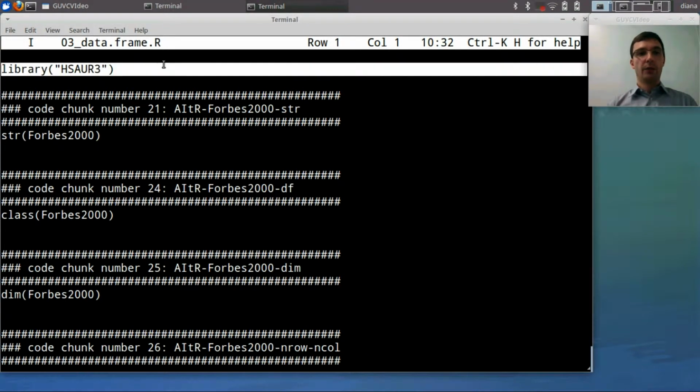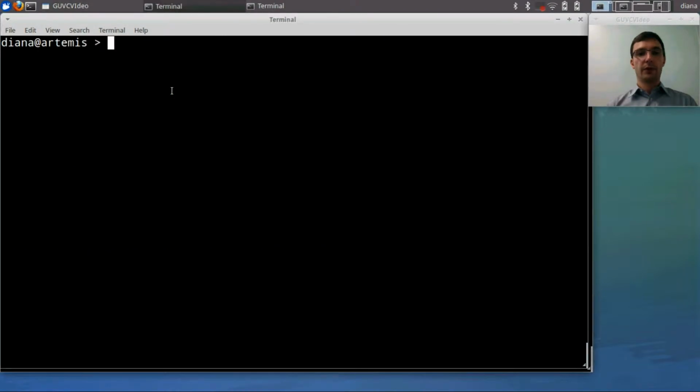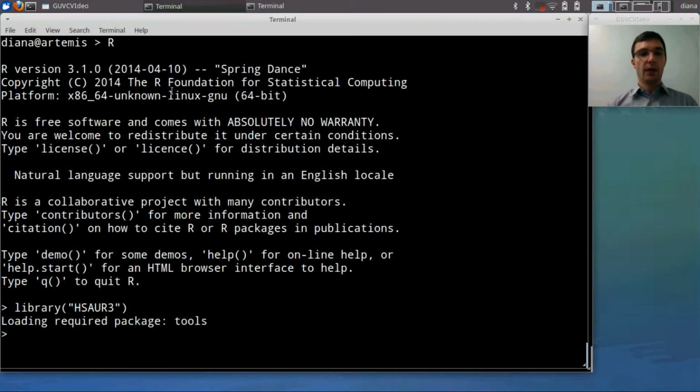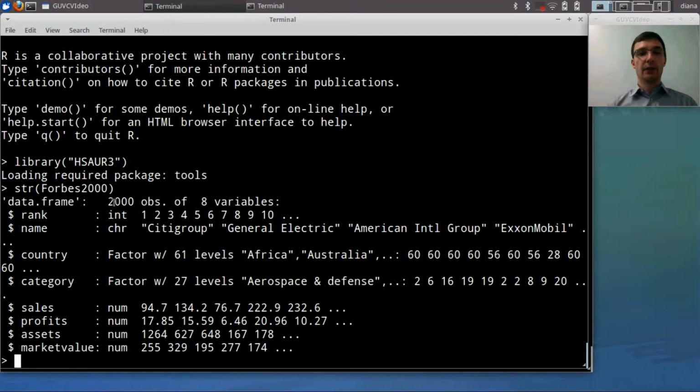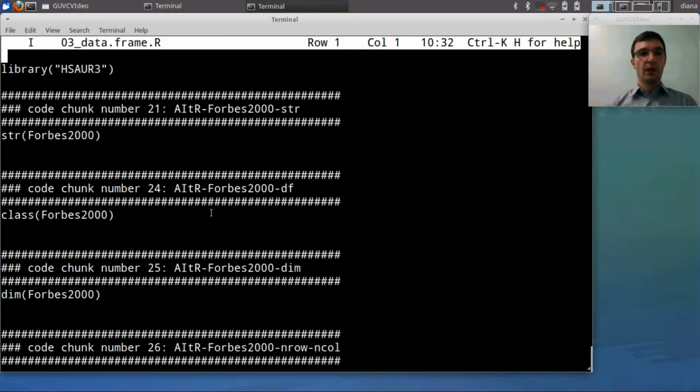So we use the Forbes 2000 data frame as an example. And this data frame here contains 2000 observations, so it has 2000 rows and 8 variables of different types.